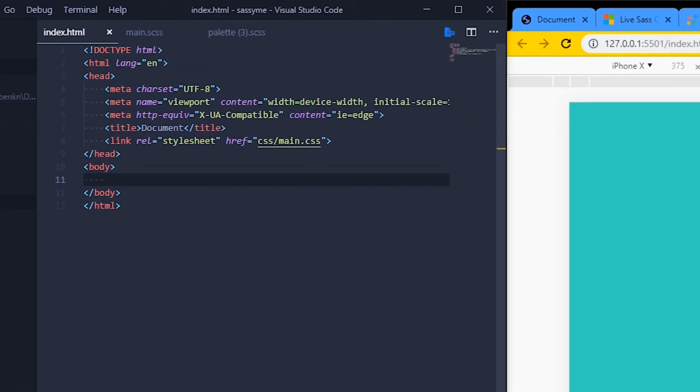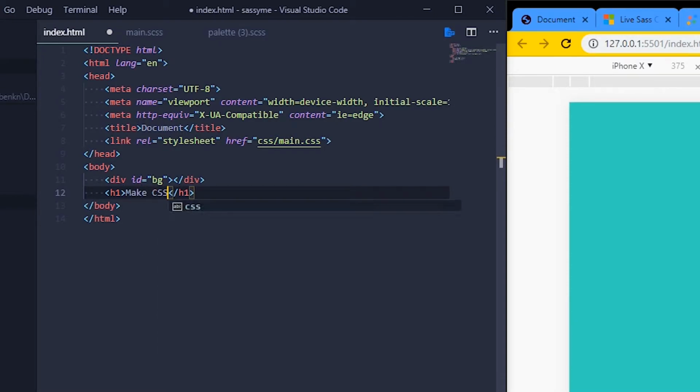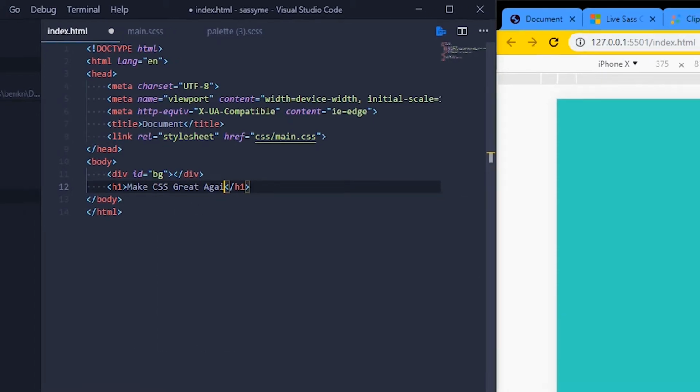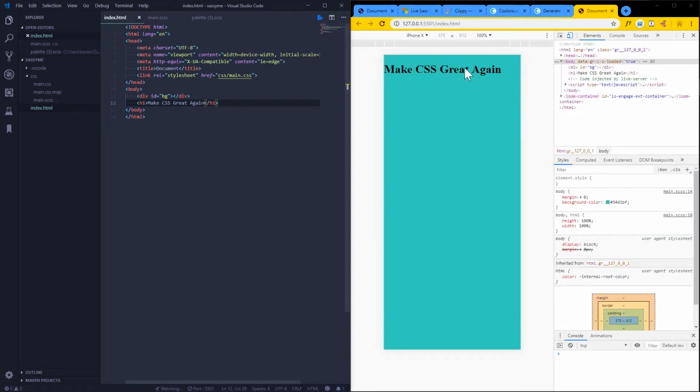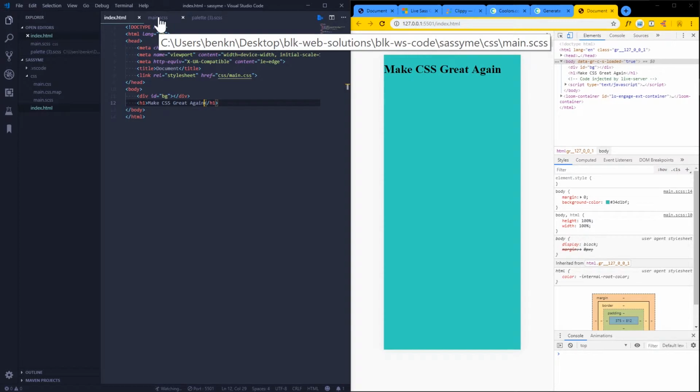Let's just go ahead and get some of the HTML that we're going to need here. Let's go ahead and create a div with an ID of background, and that'll work as our background, as you might imagine. And then we're just going to put in a single H1 tag, and let's put "make CSS great again." We'll save that, and you'll see we've got some nice unstylized stuff going on in our browser.